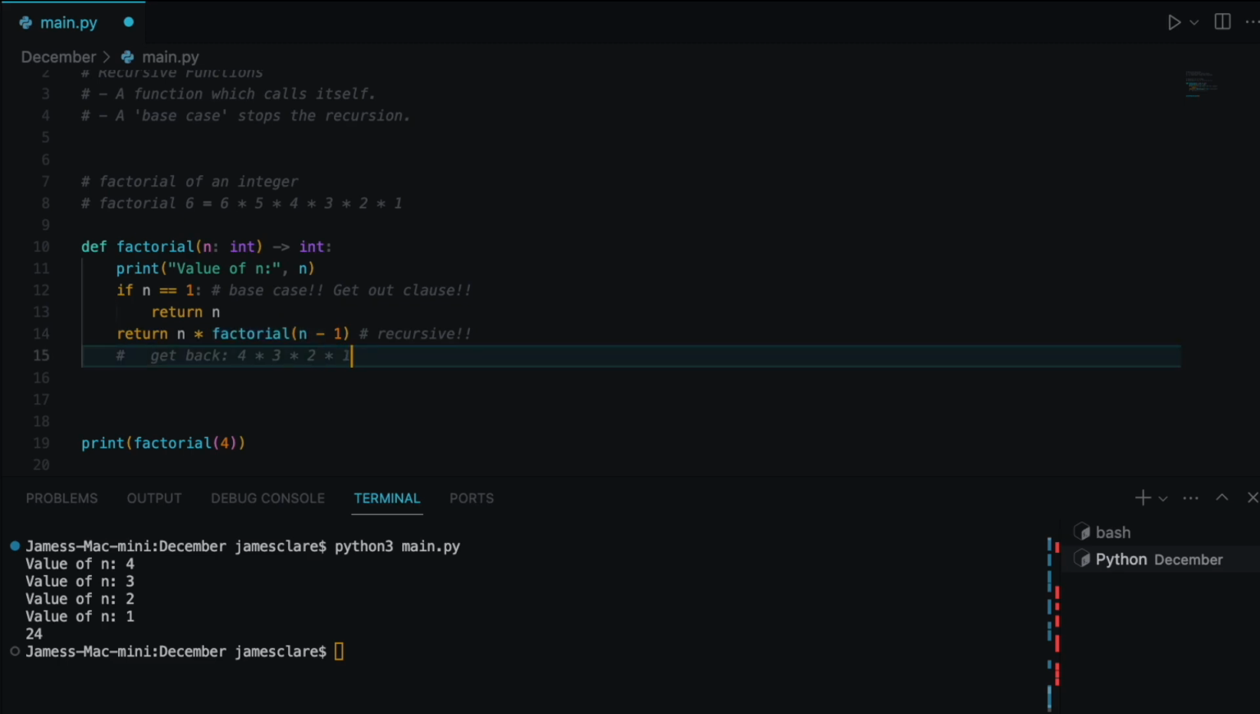So 1, and let's see, this is where the 1 goes back in. Okay, if n is equal to 1, yeah, it is. 1 is equal to 1, return n, 1. And there we have it. So we did 4 times 3 times 2 times 1.